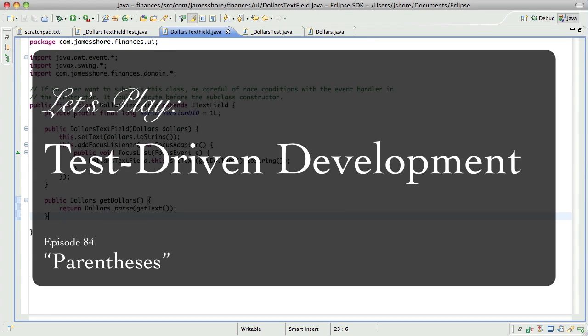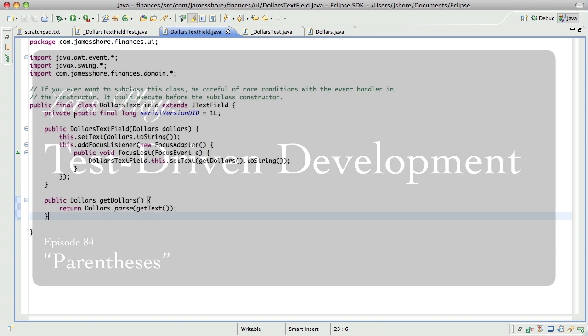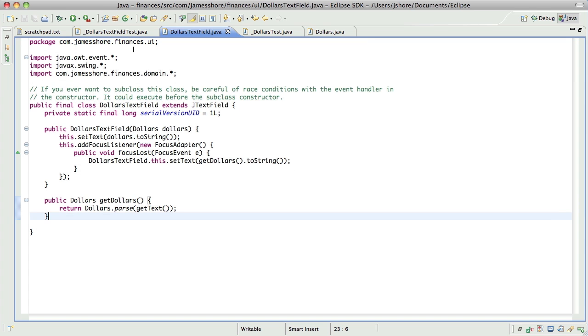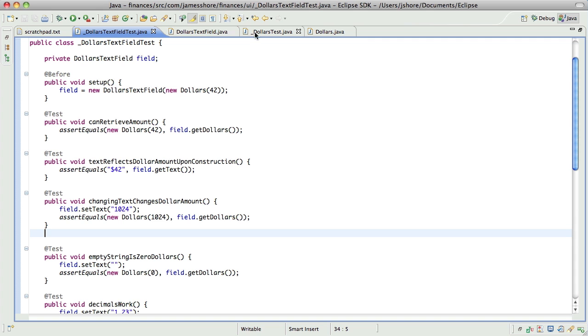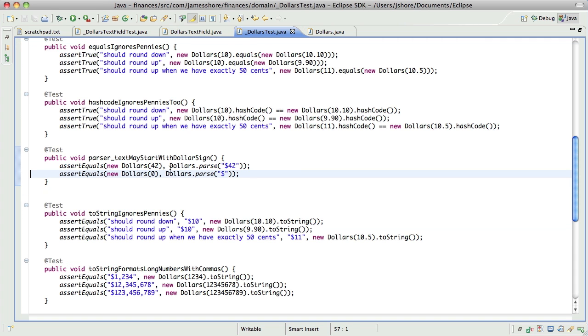Picking up where I left off, again it's still January 26th for me, and what we were doing was we were just starting to move all the parsing logic out of dollars text field and into dollars. We'd actually moved the logic, but we hadn't yet moved the tests. And what I was thinking was that it's so much more compact here, which is definitely a sign that we're in the right spot.